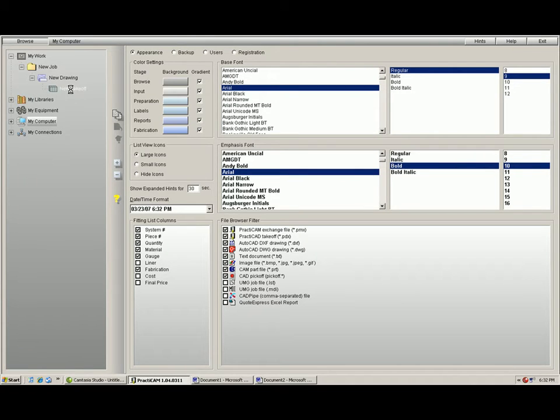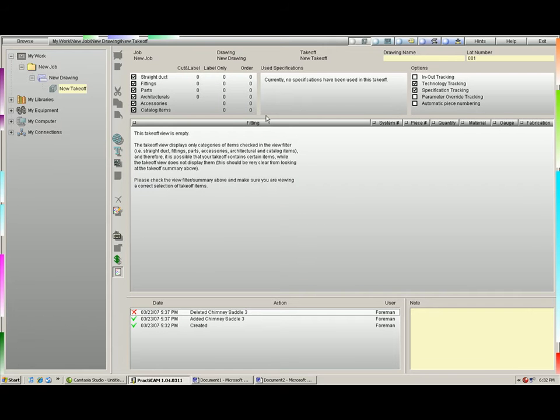The 5 buttons on the top of the screen, when you are in your takeoff field, are Input, which is where we put all of our takeoffs, and it is the screen we are currently in now. Preparation, which is where we control everything pertaining to our nest. Our Labeling button, where we control all of our labels. Reporting, where we design all custom reports. And the last one is Fabrication. Each and every button we will go in detail later on in these videos so you can learn to use PractiCAM to its fullest potential.